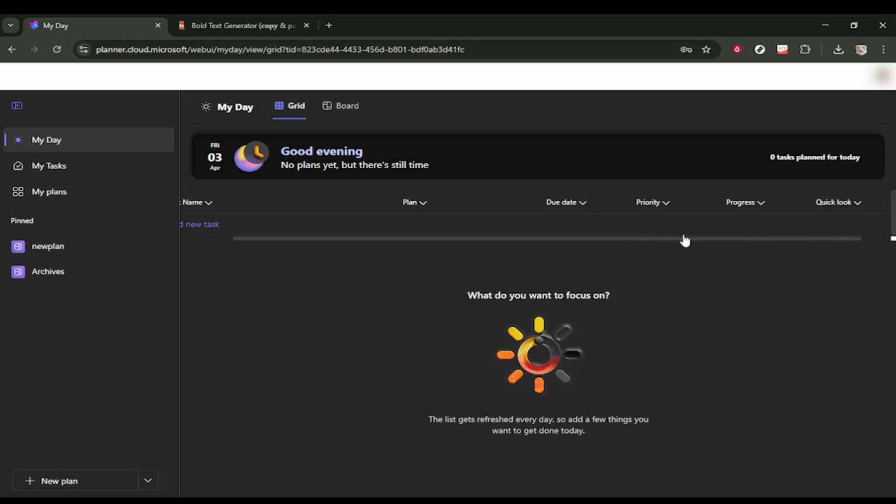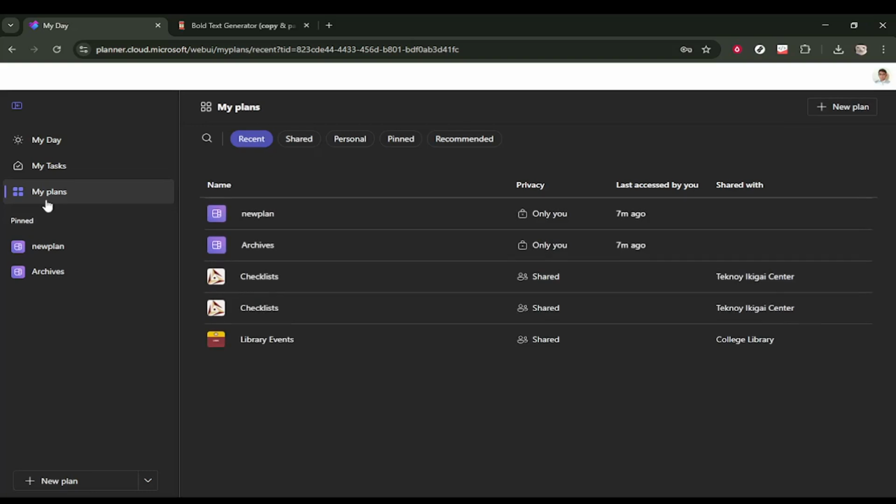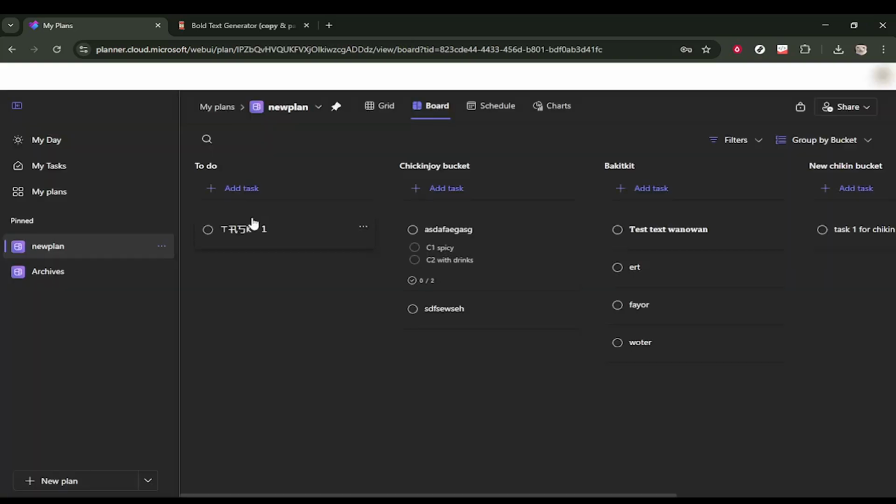Next, click on the task card where you want to add a checklist. When you select the task, it will open the Task Details panel. This panel is where you can edit everything related to that task, including notes, assignments, due dates, and the checklist area we need. Now in the Task Details, locate the Checklist section.